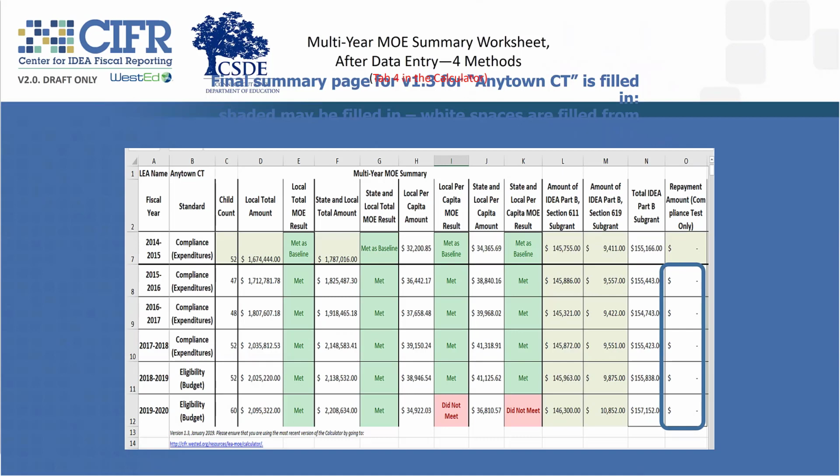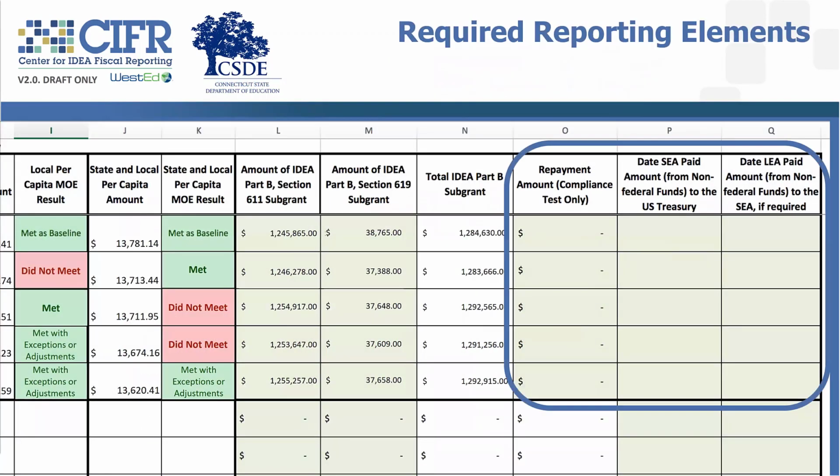Column O demonstrates if there is a shortfall amount and if the LEA fails to meet the MOE compliance test by any of the 4 methods. If this occurs, non-federal dollars are to be repaid for not using IDEA Part B funds properly. We in the State Department would use columns O, P, and Q if needed to record the repayment amounts that were paid to the U.S. Department of Education. In particular, column O, we want nothing to be in there because when compliance is met, nothing will be recorded.